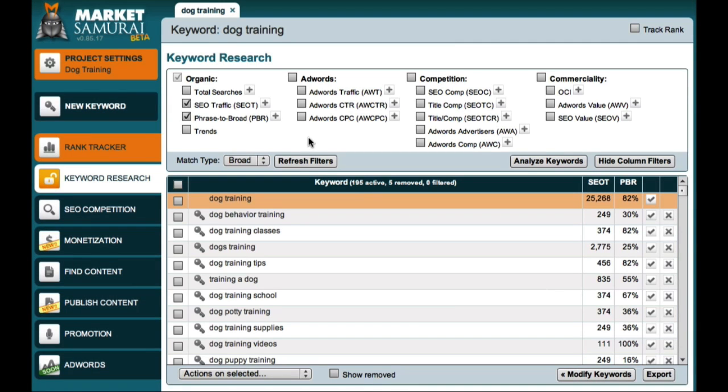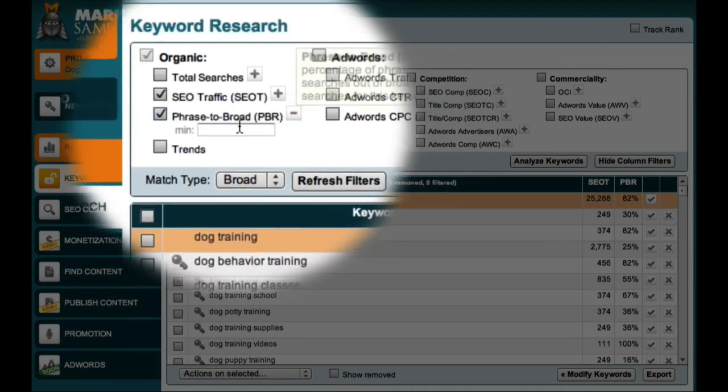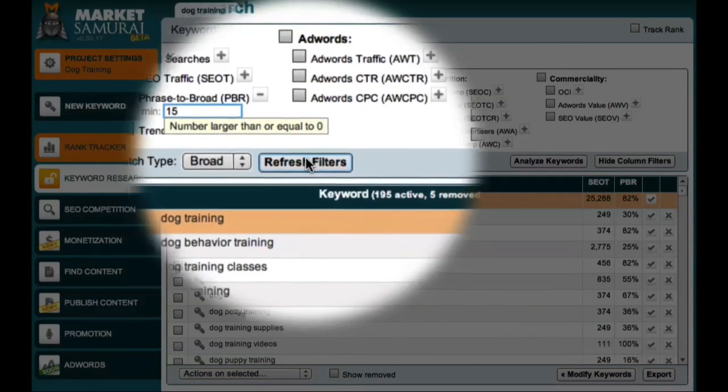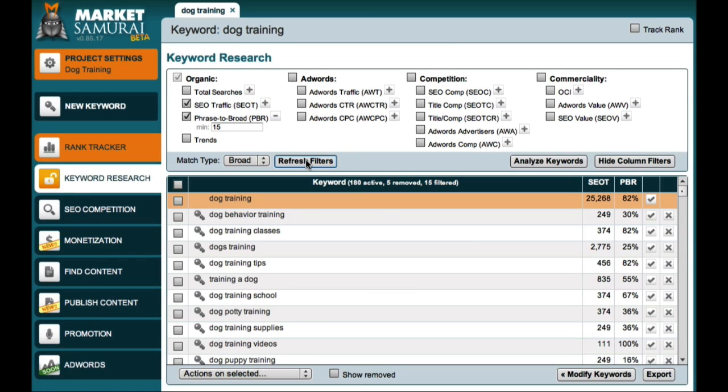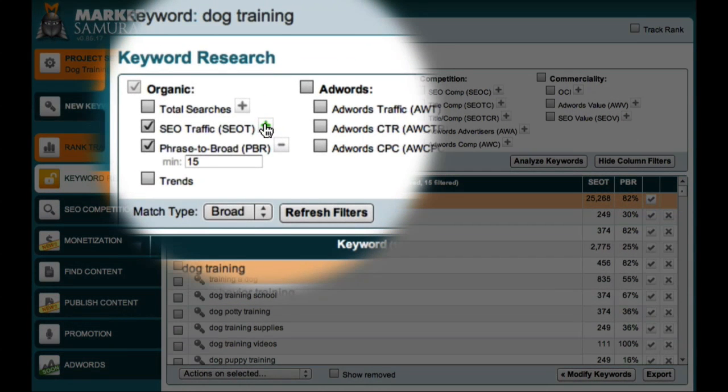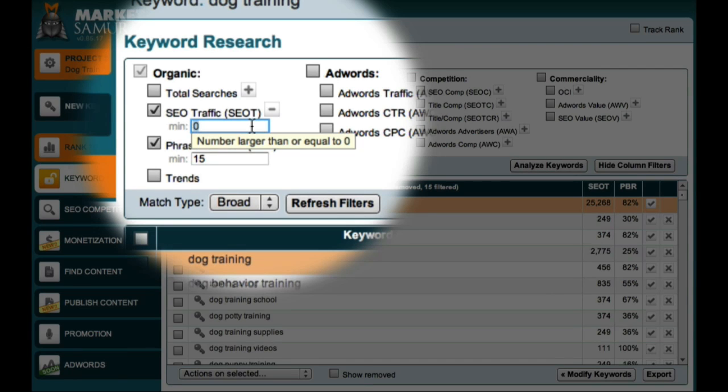On the analysis screen, I can add my filters to progressively filter down my keywords until I'm left with only my gold nugget keywords. First of all, I'll add a phrase to broad match filter to eliminate misleading keyword phrases from my Google data. You can think of this as a relevancy filter. So I'll just click this plus sign and enter the value 15, and then I'll click the Refresh Filters button. Next, I'll add an SEO traffic filter to filter out any keywords that do not have the potential to deliver at least 80 visitors to my website each day. Once again, I'll click the plus sign, and this time I'll enter in a value of 80.